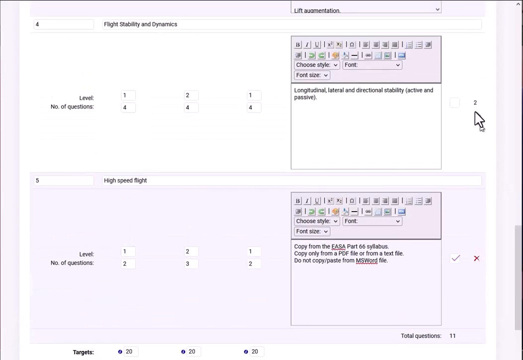If you want to delete a subsection, simply click the red X and confirm. You are not allowed to delete the subsection if it contains questions. The red X is replaced by the number of questions contained. You do not need to click Save Changes after deleting a subsection.